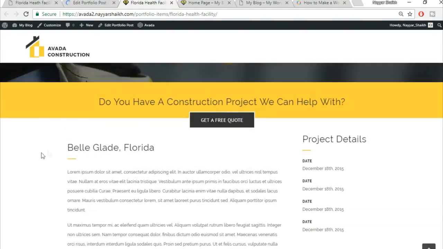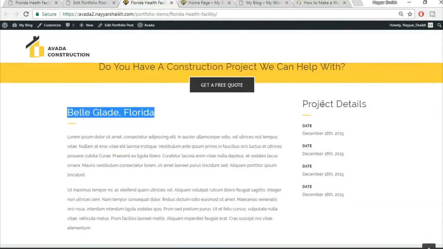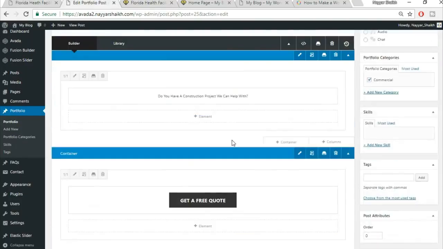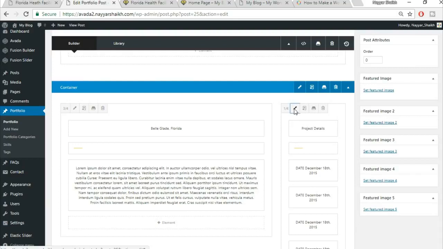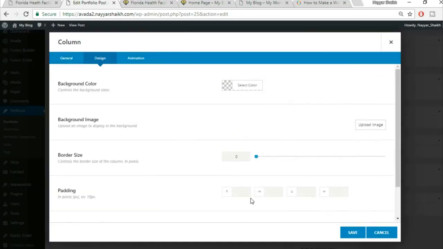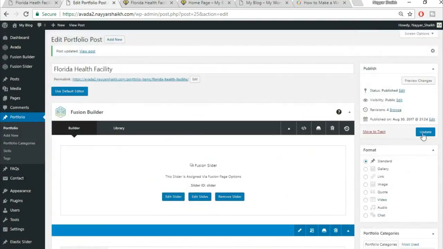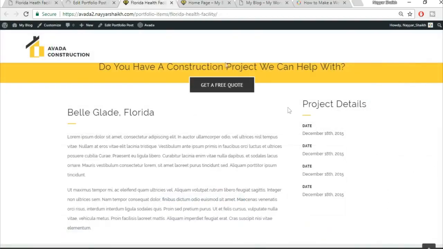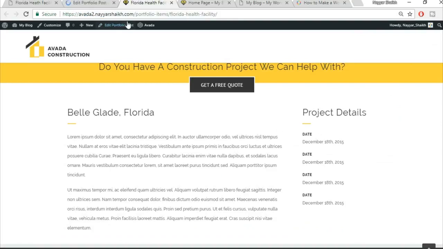Okay, there is one problem. We added 30 pixels at top over here, but we didn't add 30 pixels over here in this top, so that is creating some problem. Don't worry. Again, come back over here, select this column also, and make this thing also 30 pixels top padding. Click on save. Okay, now click on update. Now everything should be fine. Okay, guys, as you can see, now this looks awesome.